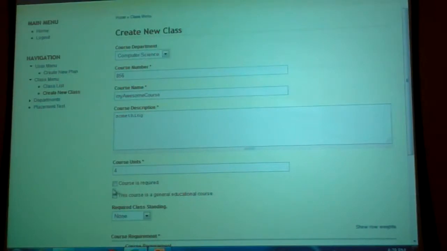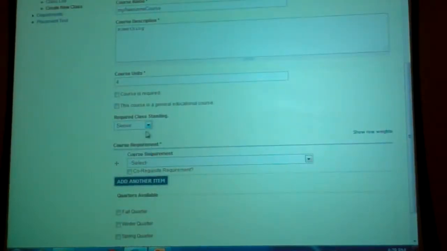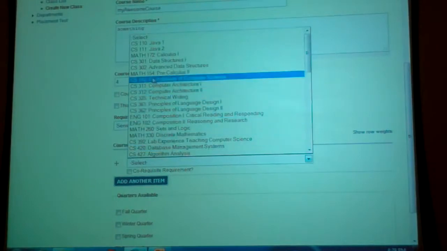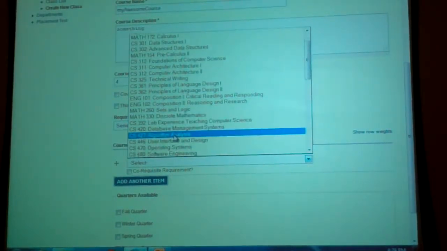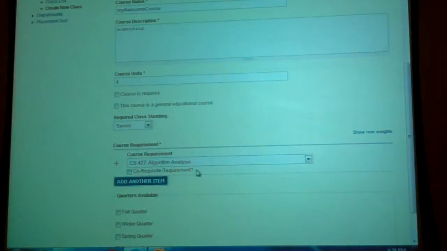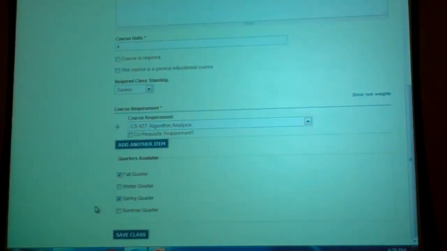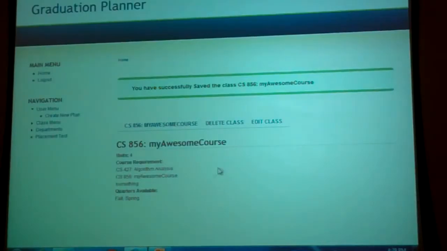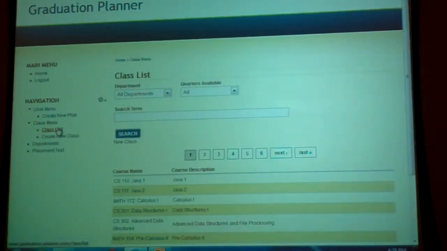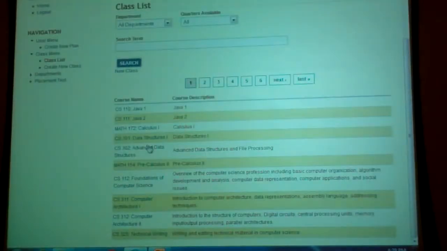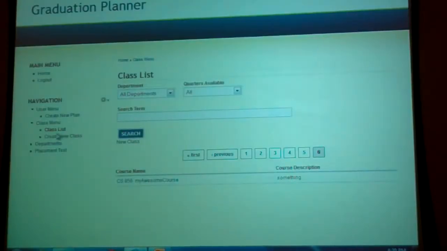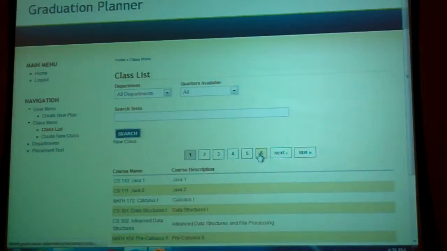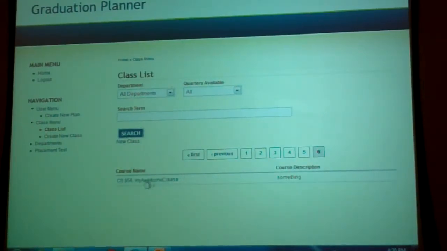And 4 credits. Senior standing. You can add some course requirements, things that you would have to take before you could take this class, and the quarters that it is available. And then you just save class. It shows you've successfully saved the class and shows the information that you inputted. And then you can go to the class list here, and it shows all created classes. And you can see it's been created right there. So I'll pass it on to Marvin.